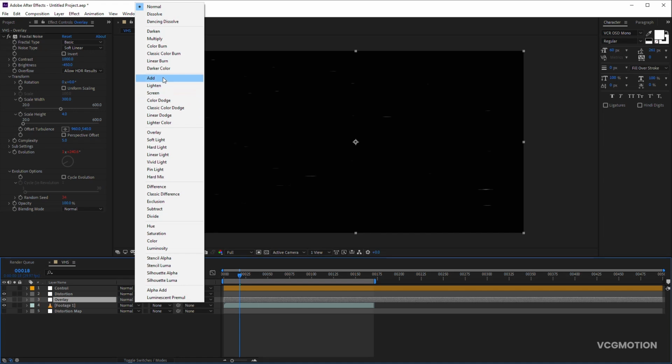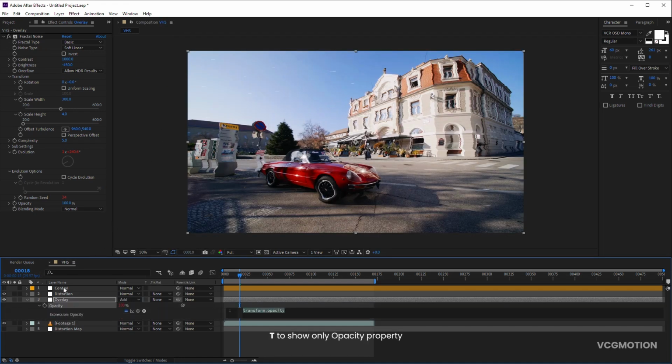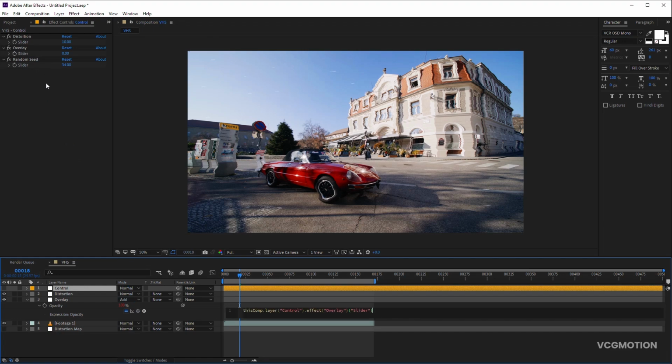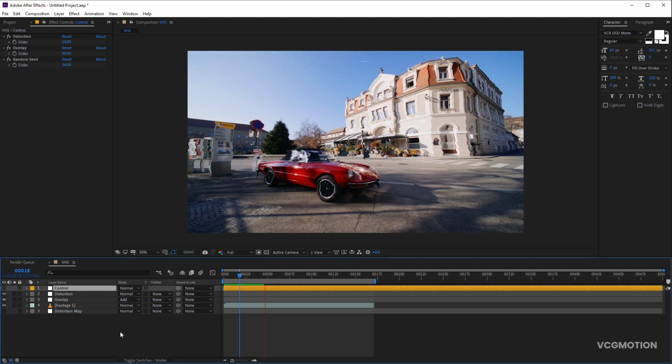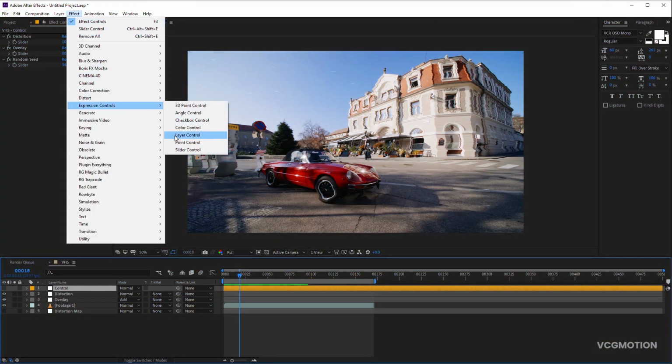Set the overlay layer blending mode to add. Let's also link its opacity to the overlay control and set it to 80. Let's see how it looks so far. Great! The next step is adding some vertical shake.